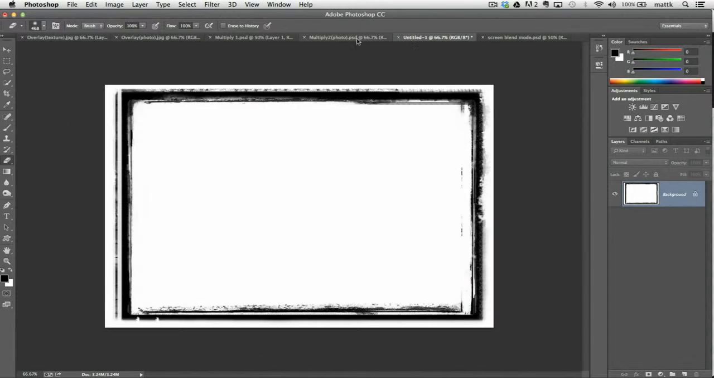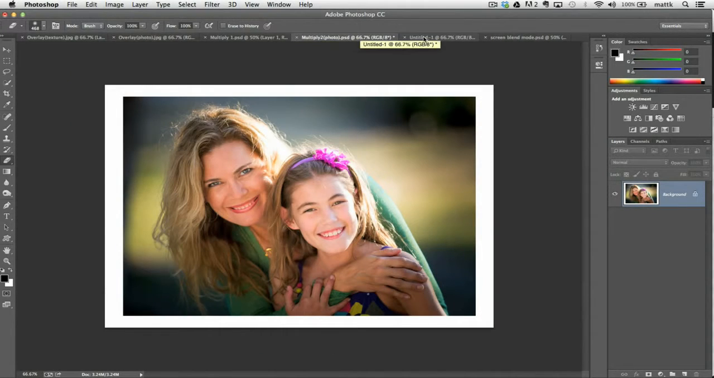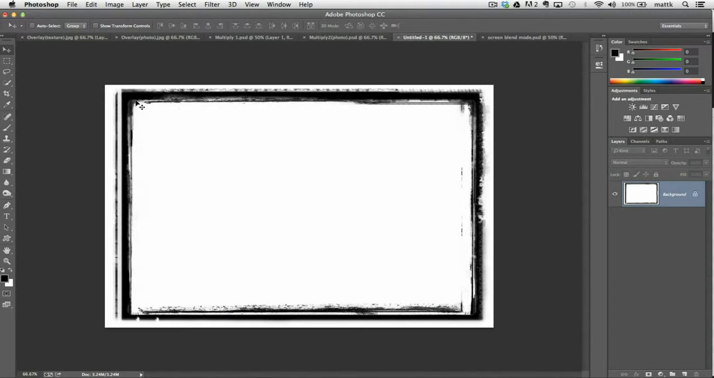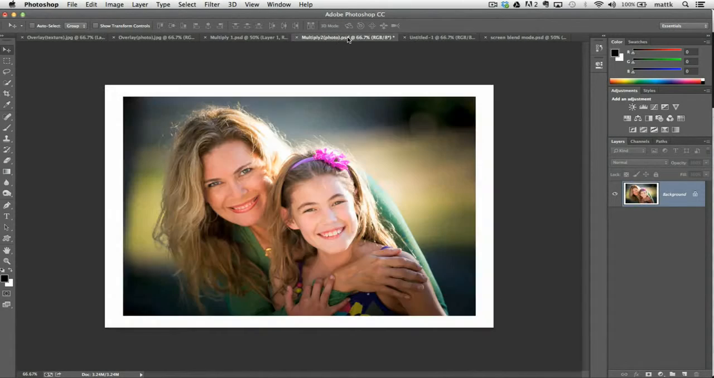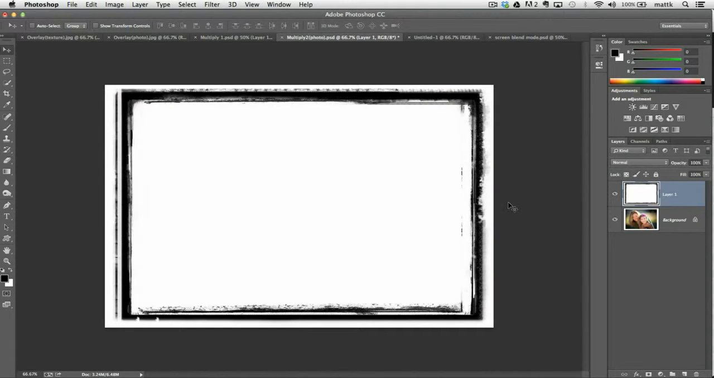Here's another example with multiply. I've got this portrait, and I've got this image of a frame, this kind of grungy frame. Well, I want to show you something that happens with multiply and screen. So let's select all, copy, and then I'm just going to paste it over on top of this image. Watch what happens here.